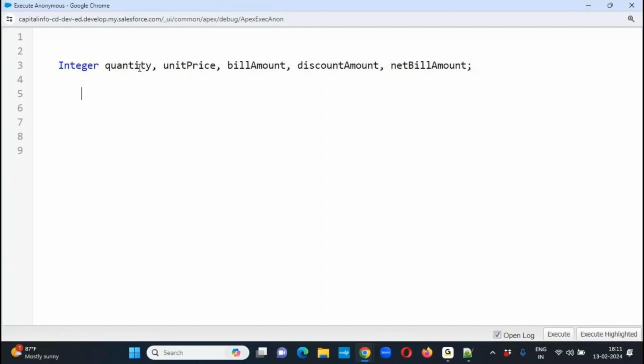Now, in order to do this calculation, to generate the bill, we have to purchase some items here. How many items you have purchased, and what is the cost of each and every item, they should be aware of. If they know these two, then they can generate the bill. Without these two, we can't generate any bill here. So we are assigning the values.